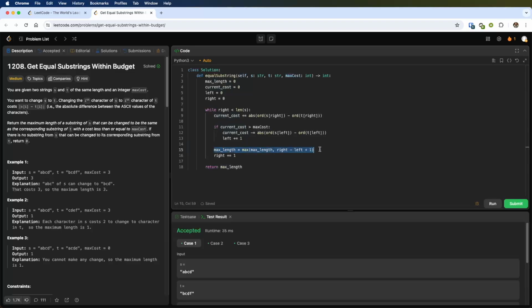Once we're back at a valid length substring, we're going to record the length of that substring and say, this is a valid substring. Let's record its length, see if it's the longest one we've seen so far. Then finally, once we do that, we're going to move our right pointer and keep looking for larger substrings. Once we're done, we're just going to return our max length.